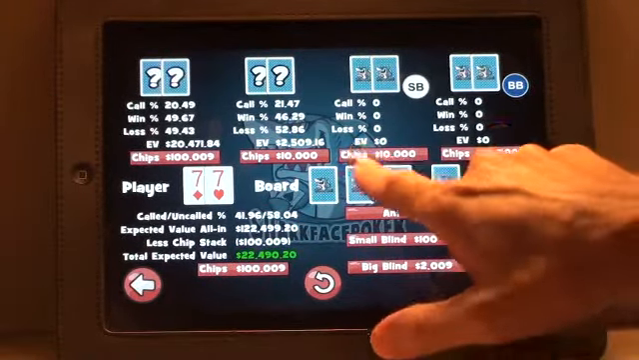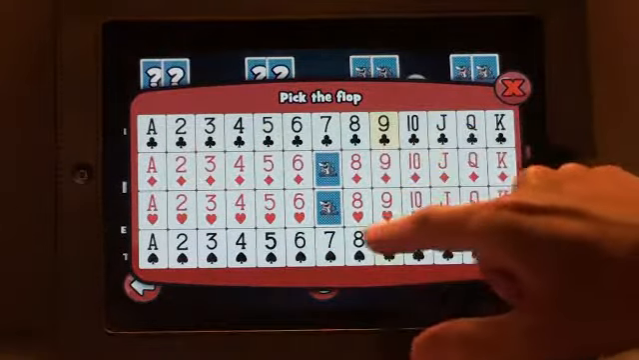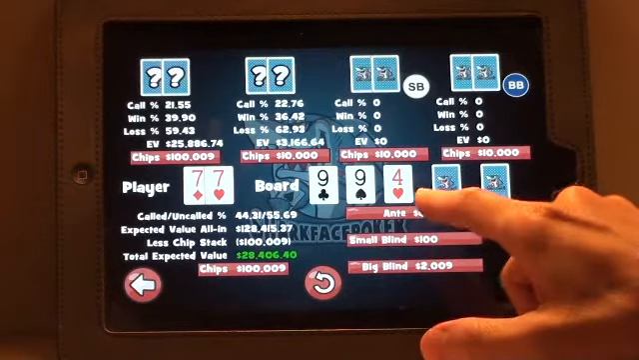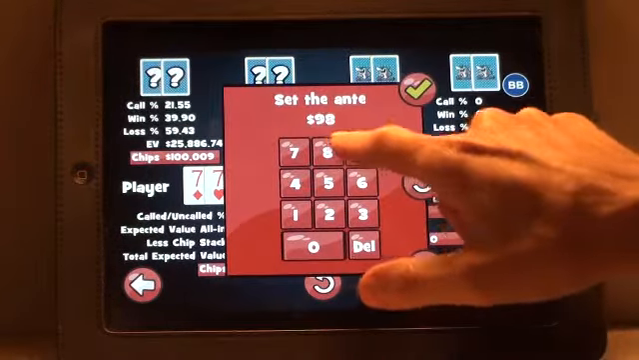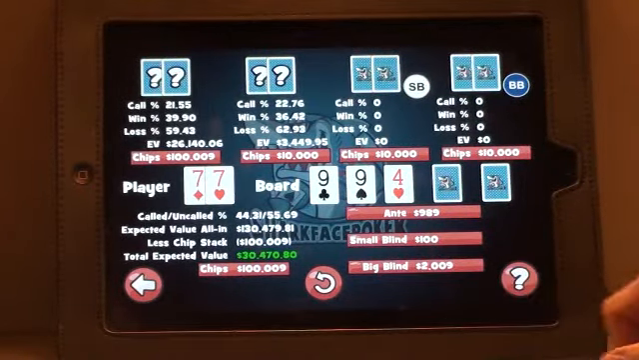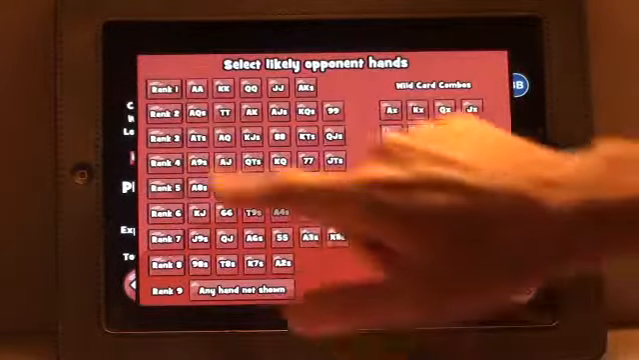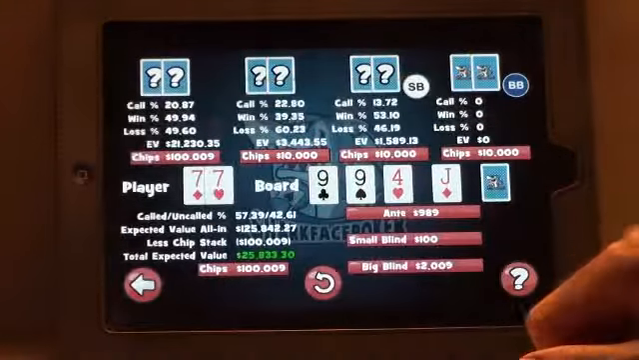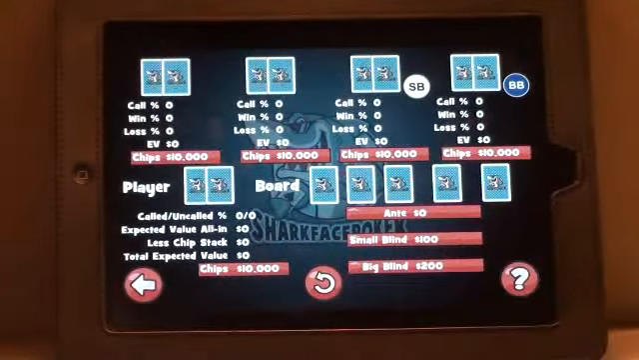This tool is really nice because now I can also include a board in there, and the statistics are updated accordingly. I can also add a hypothetical ante. For example, maybe there's a $989 ante, kind of an unusual amount. And as you can see, I can choose up to 4 players. I can select a turn card, and I can reset the board.